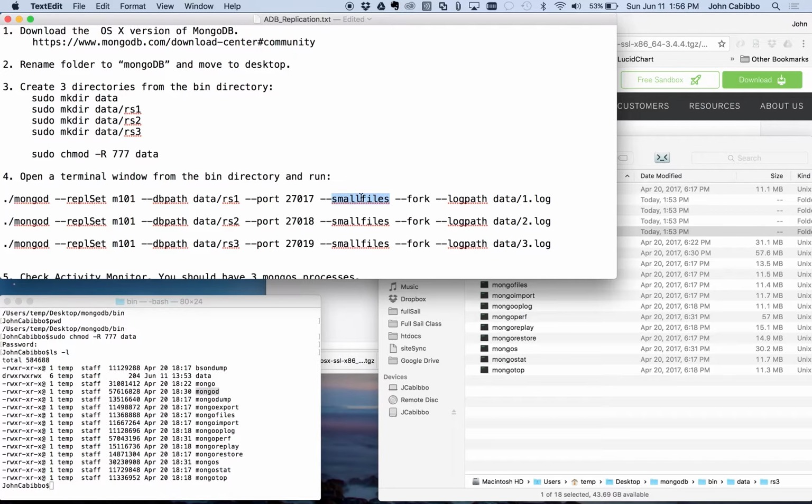Next, smallfiles means just start lean. Don't go ahead and grow out of control, because you're the only thing running on this server. It means basically just start with low memory and be lean, be efficient.